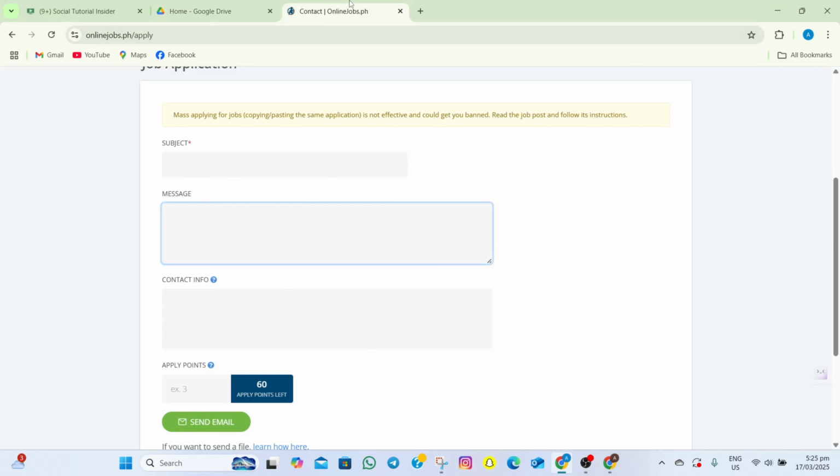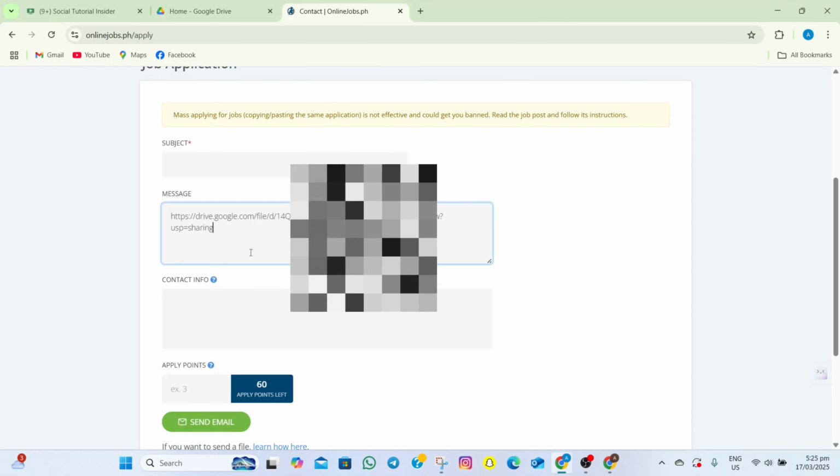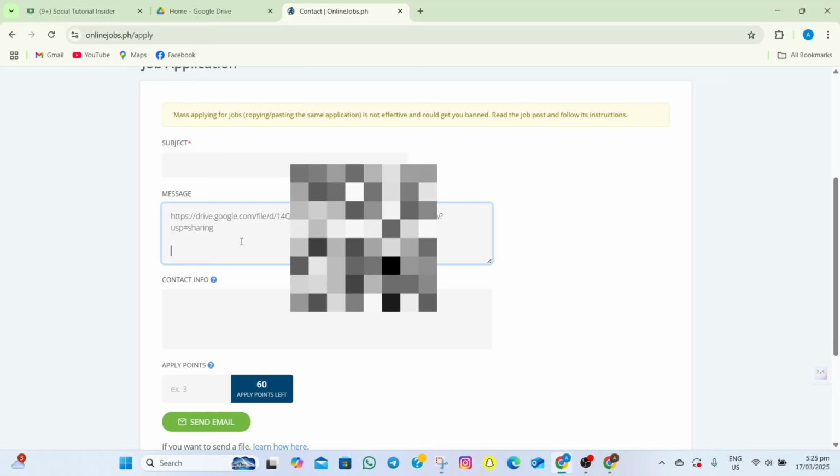Once we're done with that, we'll have to go back here and then we'll have to paste the link. After editing your application and then inserting the link, you can now send this email.